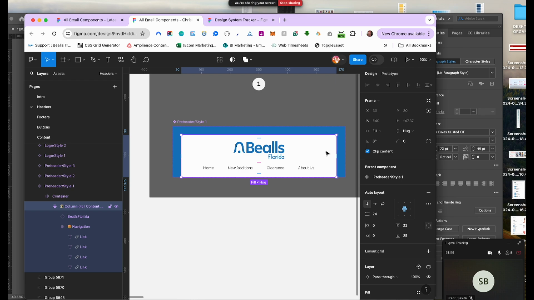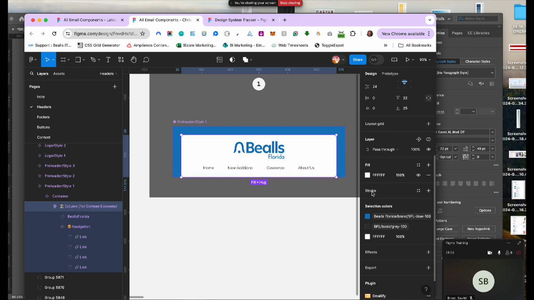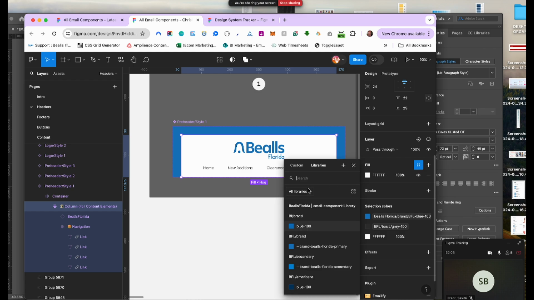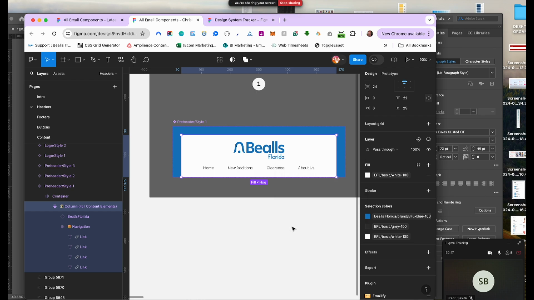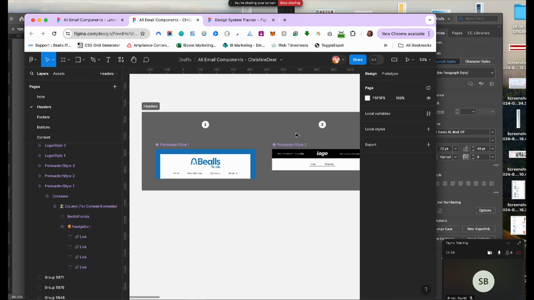I can also go in here, and the fill is white, right? Doing the white as well, because I have a white. Because remember, if I want to change that color later on in my library, I want this to also change. So we are going to link all of these together. All right, so now what I want you guys to do is keep on going.